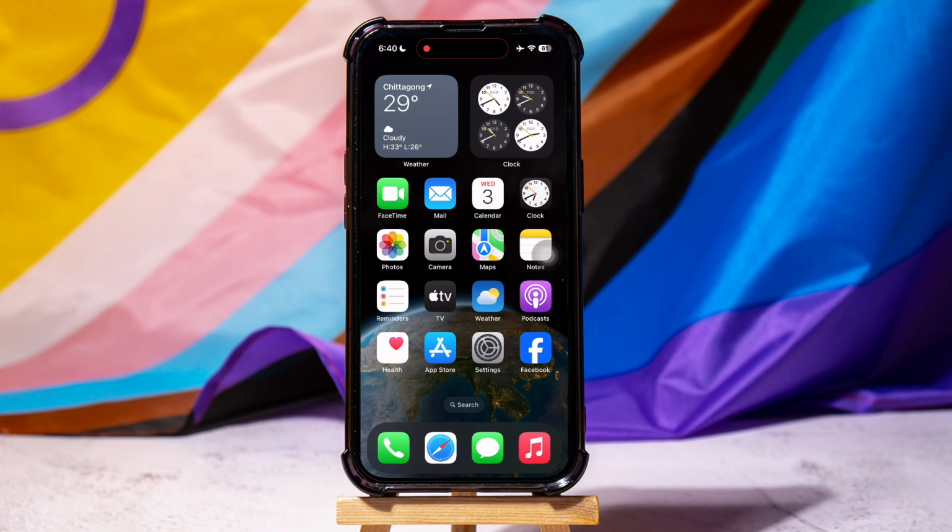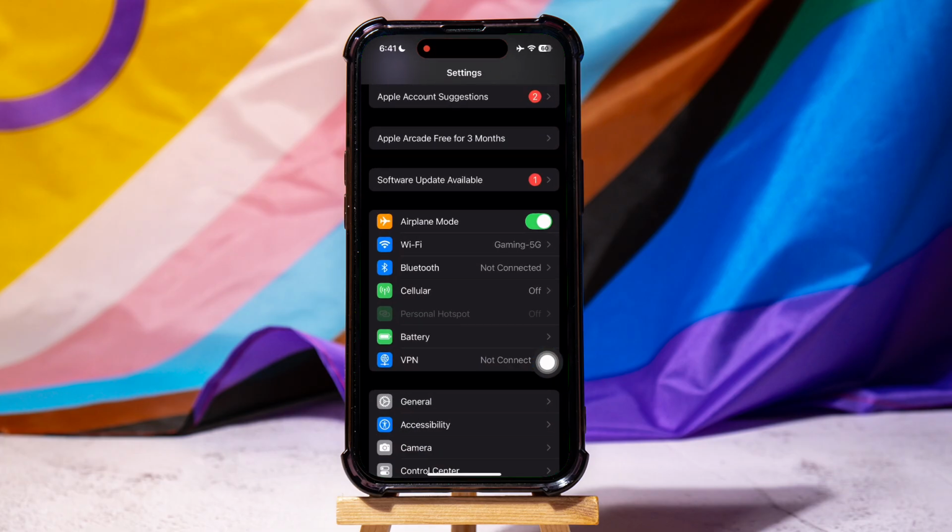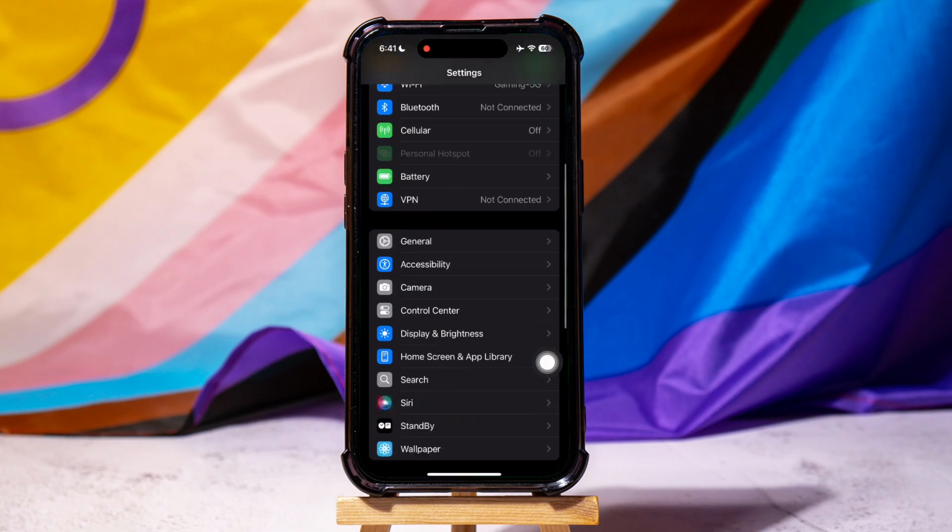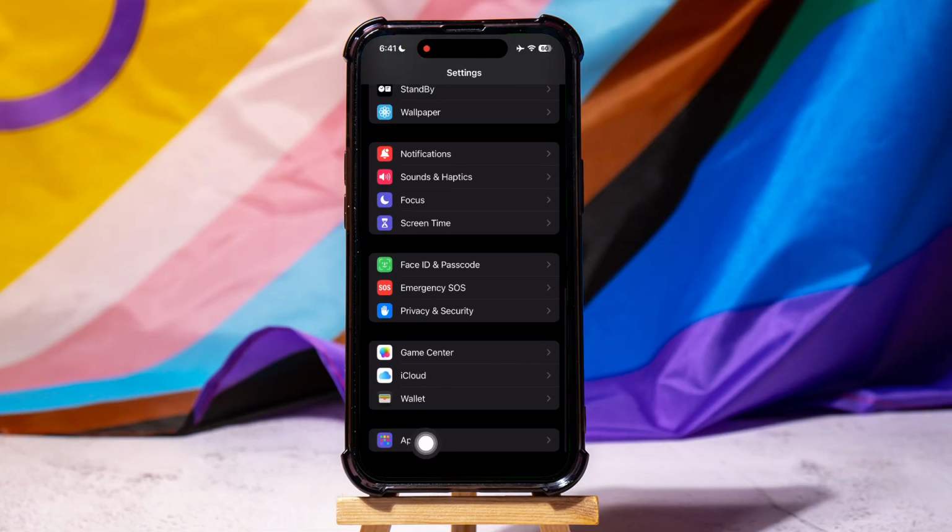How to enable iMessage on your iPhone. To get started, first of all go ahead and open up the Settings application on your phone. Once you're here, scroll down to the end and tap on Apps.